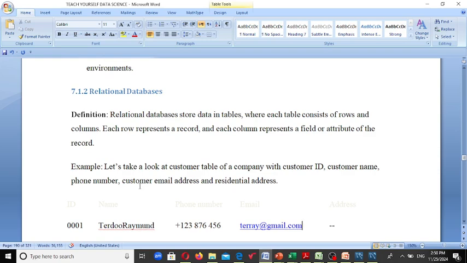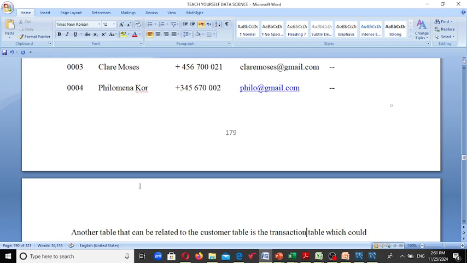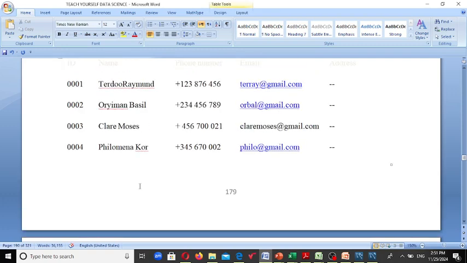So for example, let's look at a customer table of a company with customer ID, customer name, customer phone number, customer email address, and residential address. So this is a table here. So we have this customer. This is customer ID number 1. The name of the customer is Tedo Raymond, and then this is the customer phone number. This is the email address.